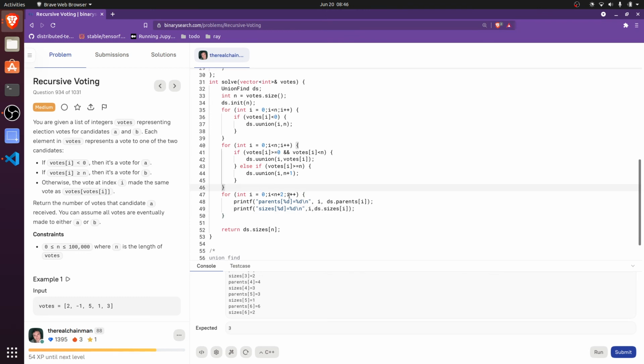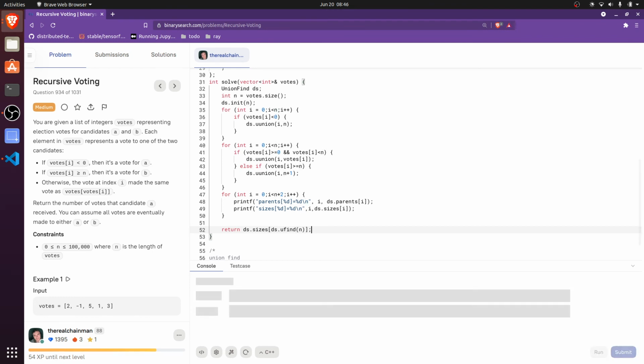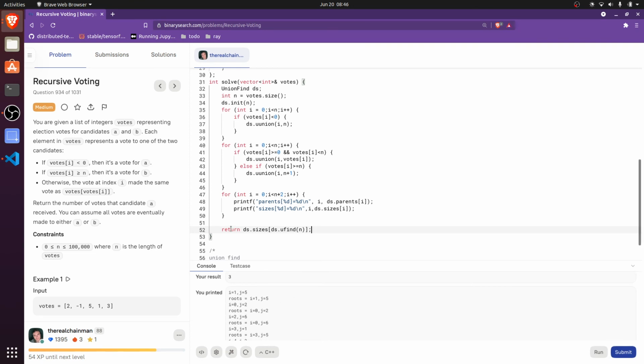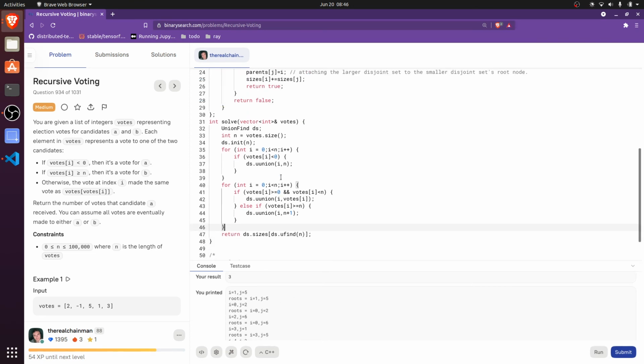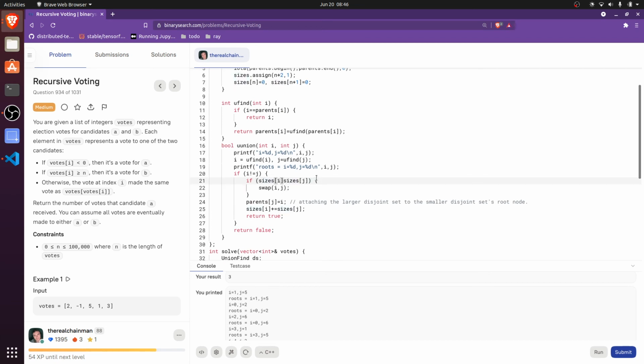I think I should be able to do it like this. I should be able to do ds.find in, and then like that. Yeah, that's actually accepted. I don't think I have a problem with that. And actually, let's just make our logic back to how we used to have it, which is we attach the larger ones to the smaller ones.